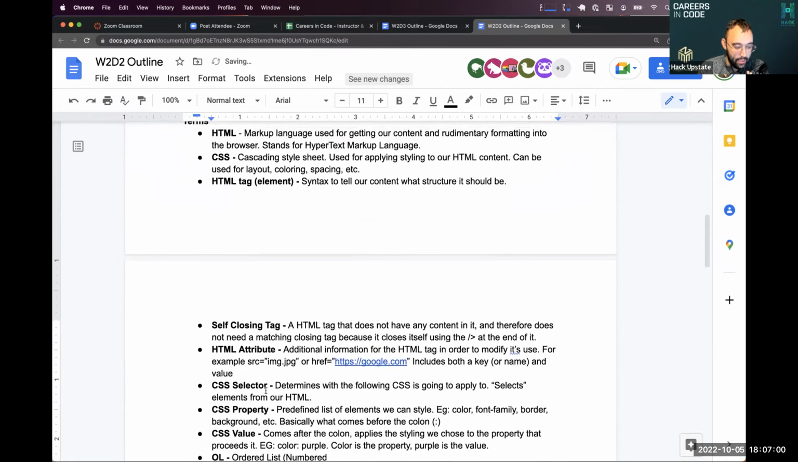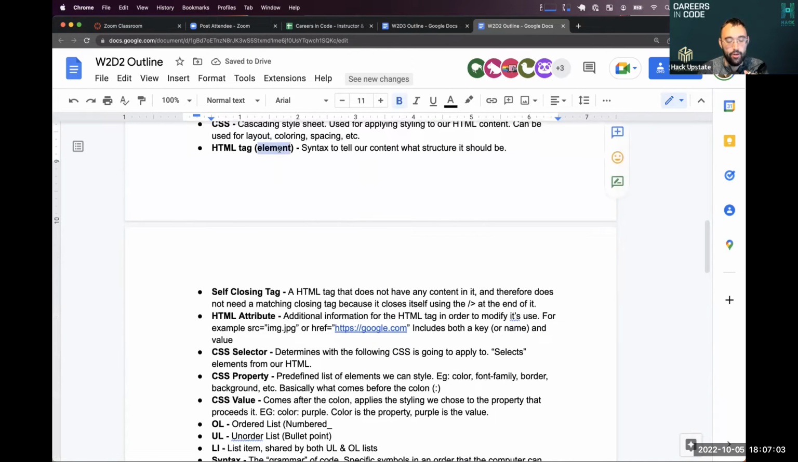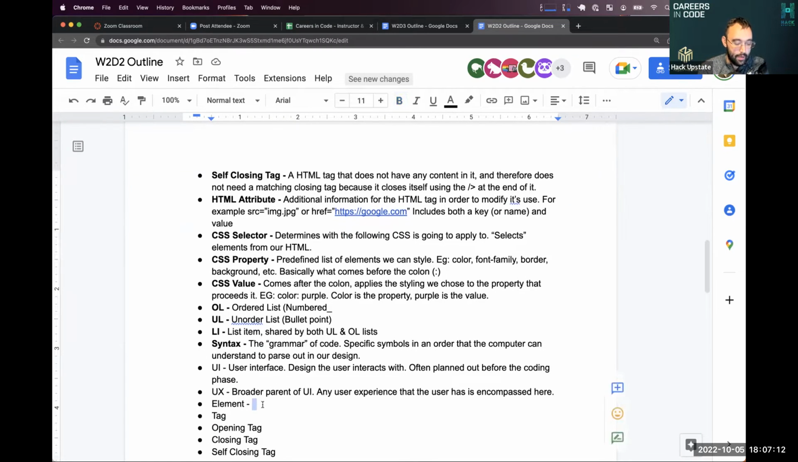Okay, HTML element. I kind of have that up here. An HTML tag is basically the structure of our HTML element. The HTML element includes both the tag, attributes, and the content inside of the tag. So the HTML element is kind of that whole thing, right? The opening tag, any attributes that are in the opening tag, the content that comes between the opening tag and the closing tag, and the closing tag itself. All of that together comes together to be an HTML element.